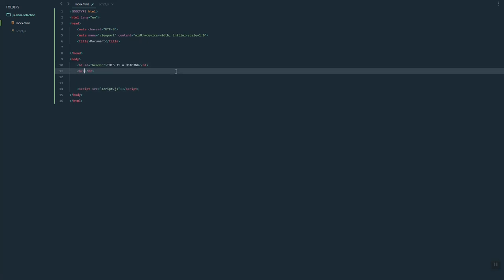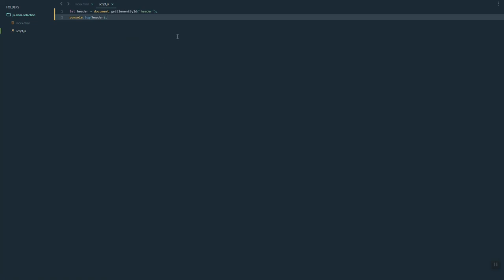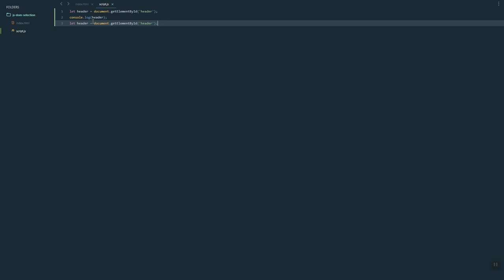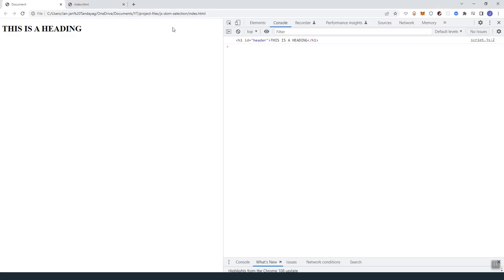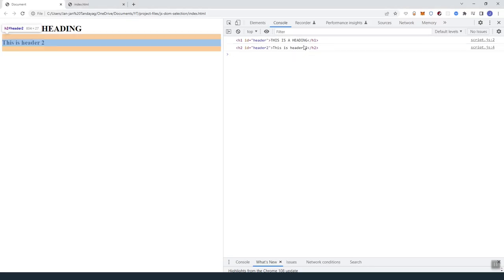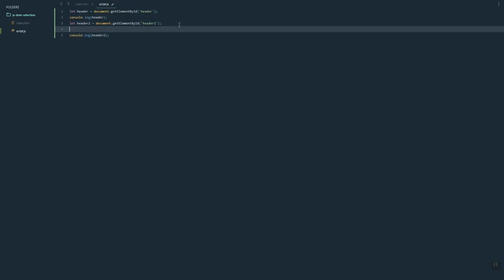Let's do another one, with ID header2. This is header 2, and then we can just copy and paste and make sure we update the variable. Let's do the console and refresh. As you can see, we selected that element. Since you have captured the element, you can now do whatever you want.